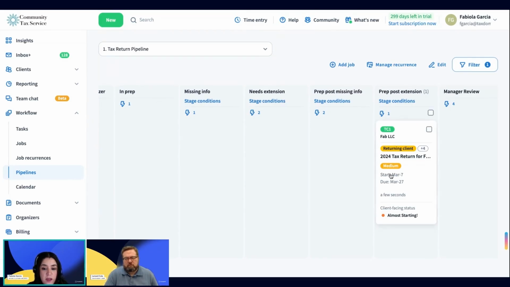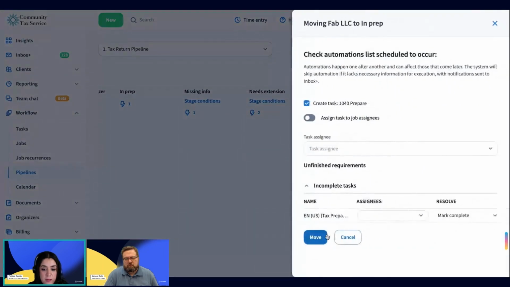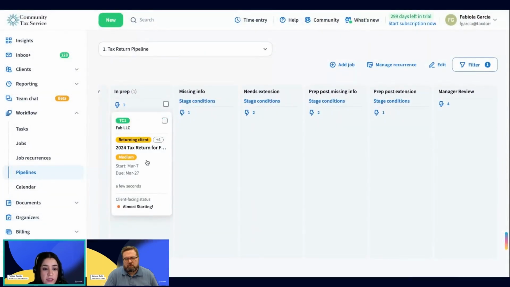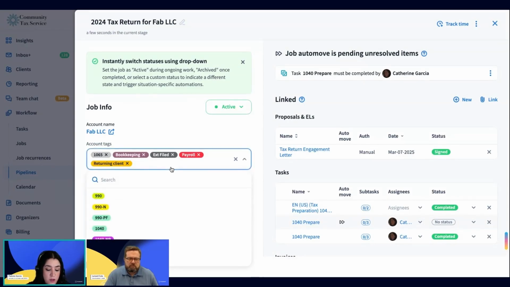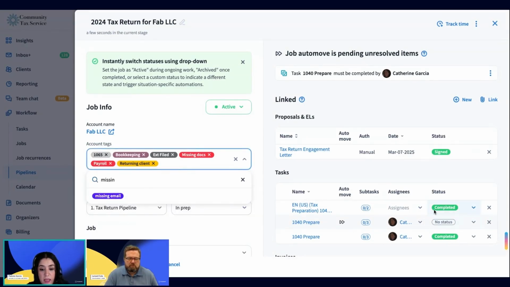So this means that when you're on this stage here, you actually need to say, well, if they are really missing something, we have to tag the account missing and complete the task, right? So now we can complete the task.